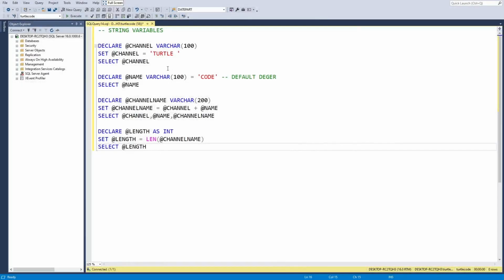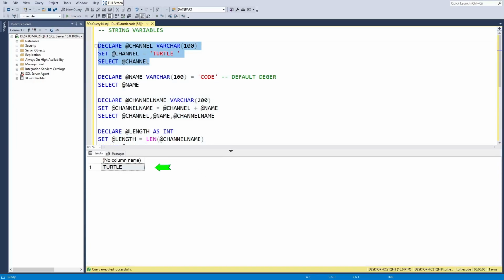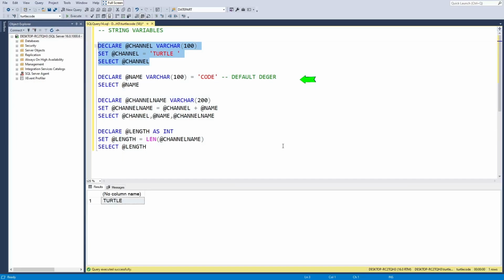Let's make an example with varchar, one of the string data types. I created a variable called channel. I assigned a value with set. I want to show the variable on the screen with the select query. It is no different from the examples we did with integer. You can assign it a default value.